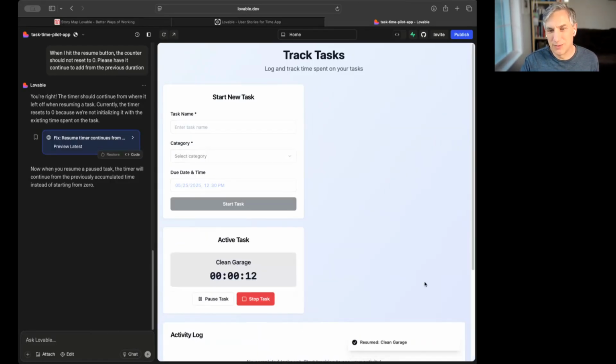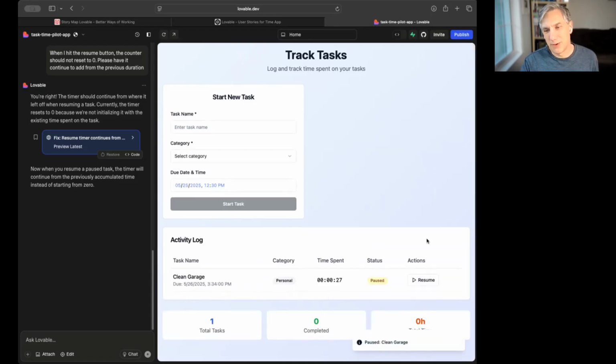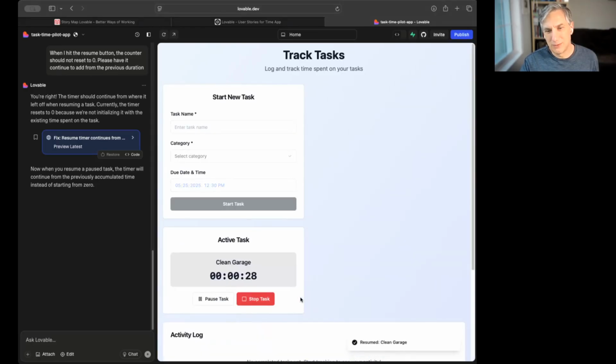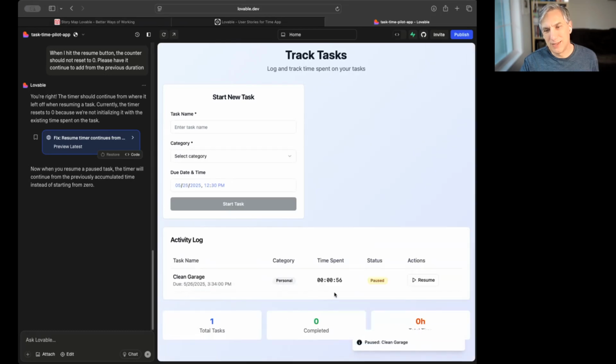When I hit resume, yes, now it's picking up from that. So now I'm going to hit pause task. But wait a minute, I only hit it a couple seconds. Let's do that again. I'm just going to add a couple seconds. 27, 28, 29. See, I just added 2 seconds. And now it's adding the previous time as well as the current duration.